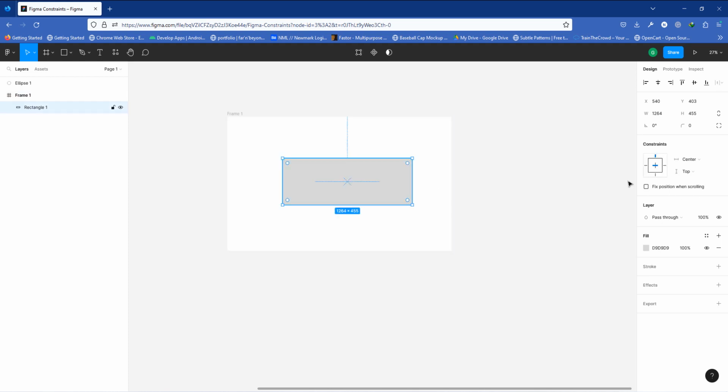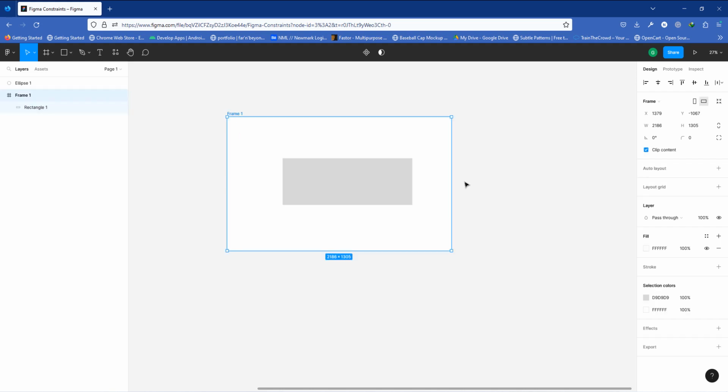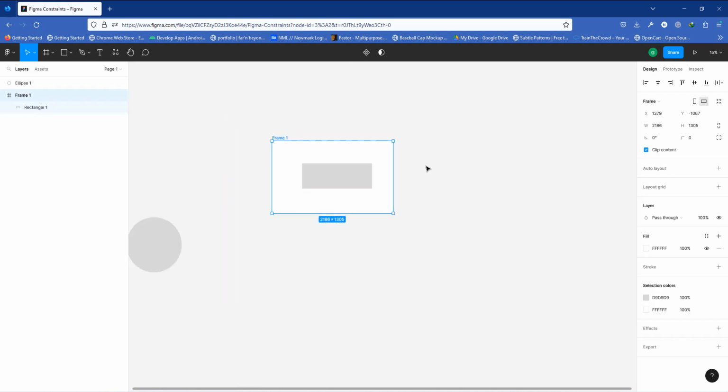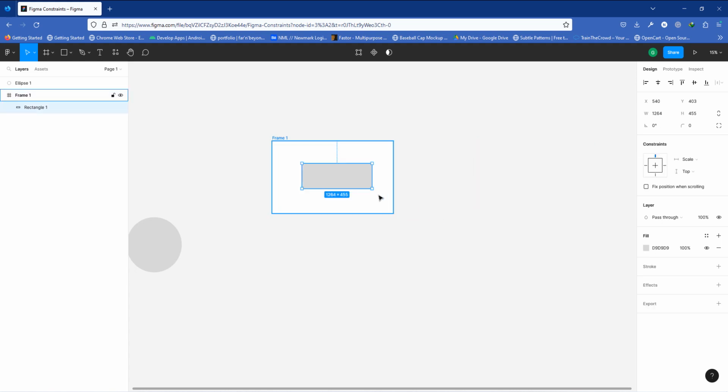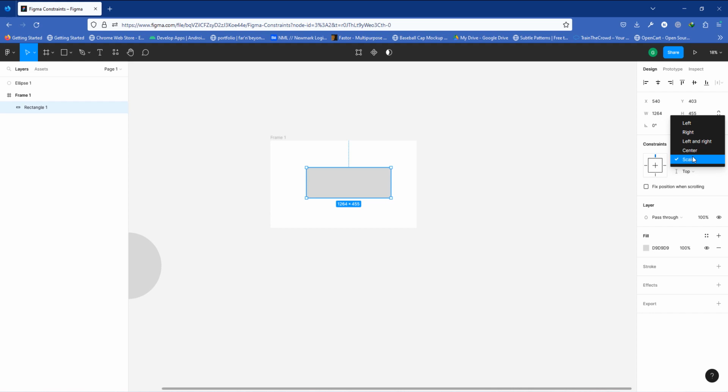If you set it to scale, it is going to increase proportionally based on how you increase the parent frame. So if I increase this, you can see that it is increasing proportionally. It increases in size. So that is what we have on the constraints for the horizontal axis. You have left, right, left and right, center, and also scale.